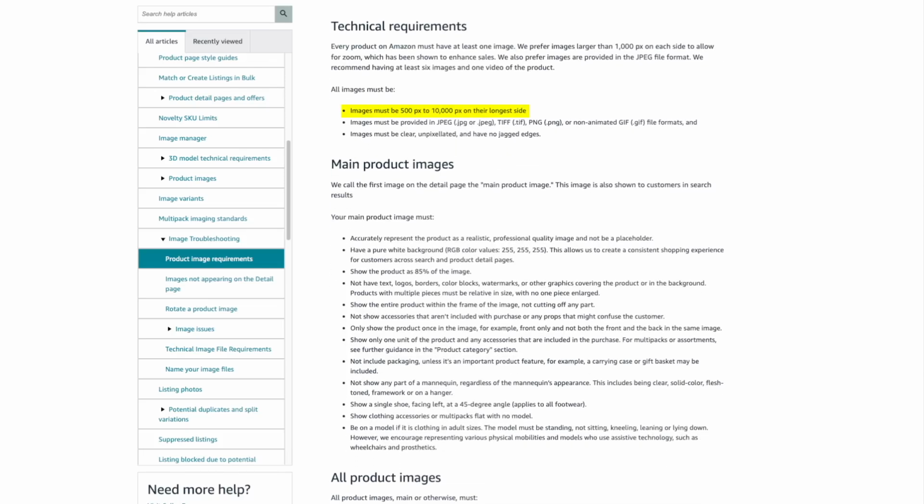For example, images must be 500 pixels to 10,000 pixels on their longest side. Images must be in JPEG, TIFF, PNG, or non-animated GIF formats, and they must be clear, unpixelated, and have no jagged edges. The main image must accurately represent the product as a realistic, professional quality image and not be a placeholder. Have a pure white background.